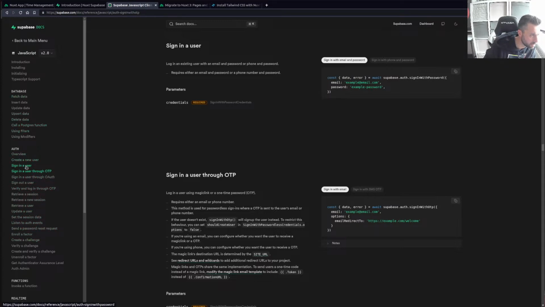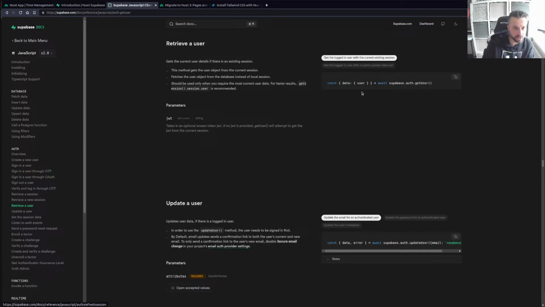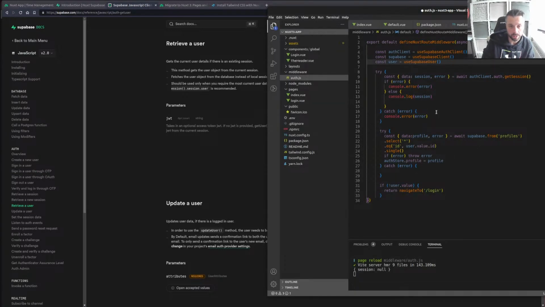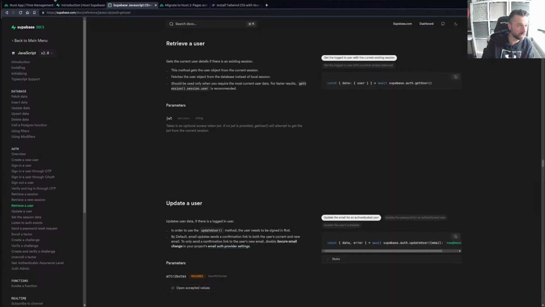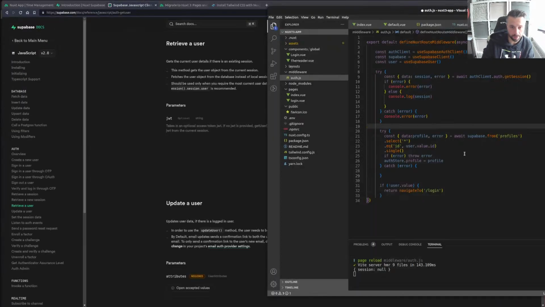Have I gone mad? Not sign in a user, sign out user, retrieve a user, not get a user, retrieve a user. So that is basically running retrieve a user. It's shorthand for that. So I'm getting the user object straight away here. So that means I can pass the user value and the ID to this query because we said before they are linked by a foreign key, and it's going to be able to get me the profile for that user.